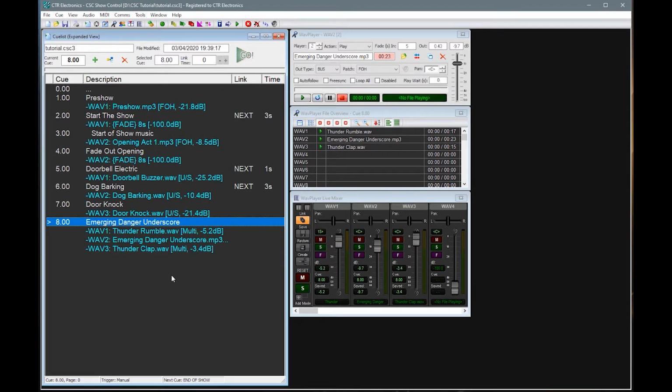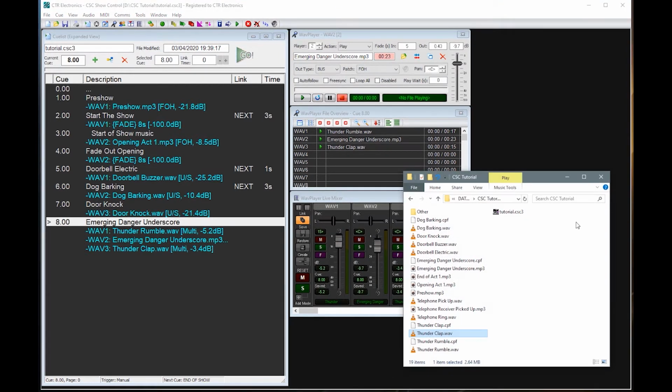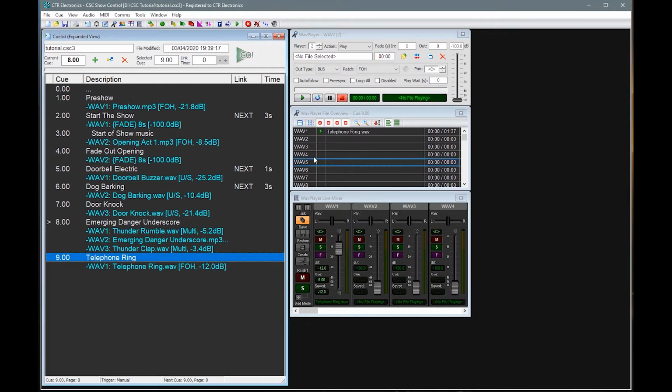So the next thing, after we've come out of this danger sequence, the director would like a telephone to be ringing on stage. So this is a classic effect that ends up being used quite a lot. Obviously the starting point of any telephone ring is going to be some sort of telephone ringing sound effect. Let's see what we've got.